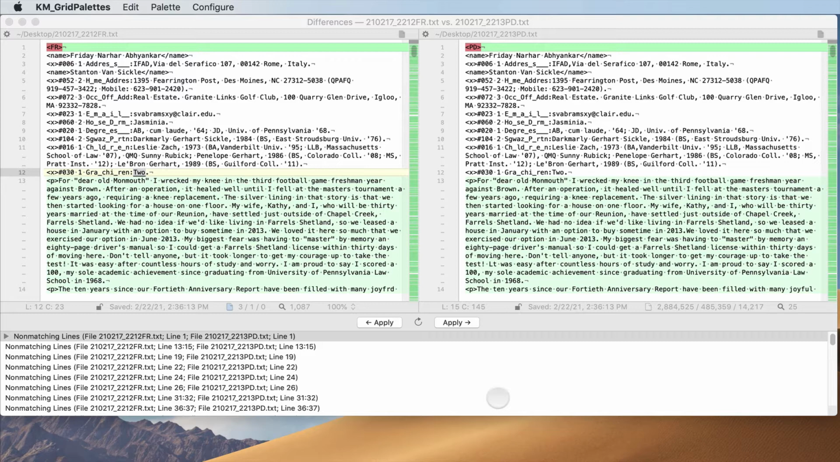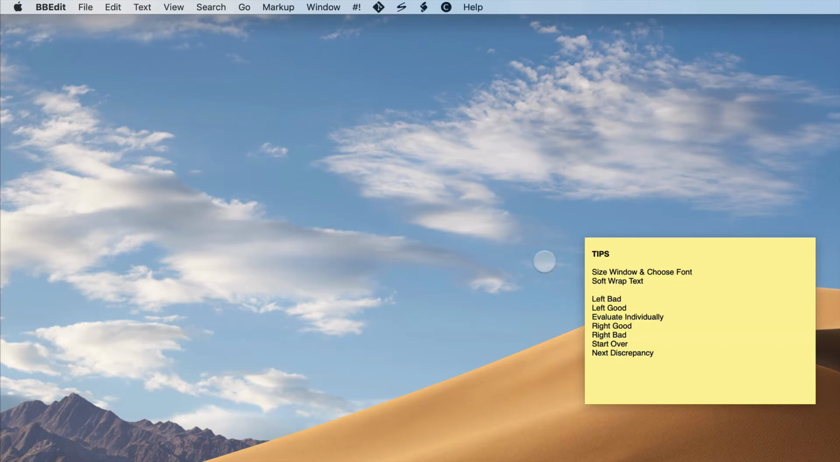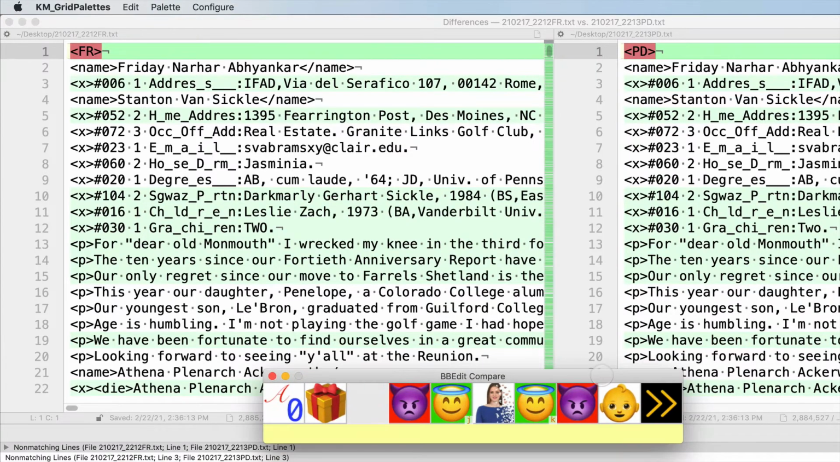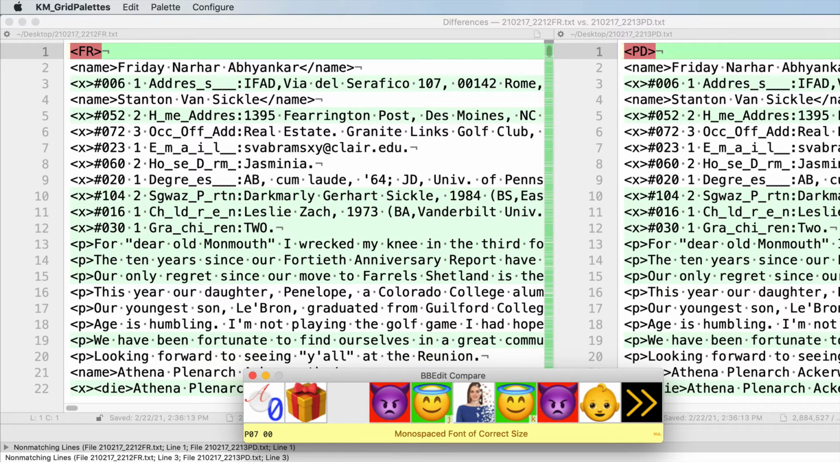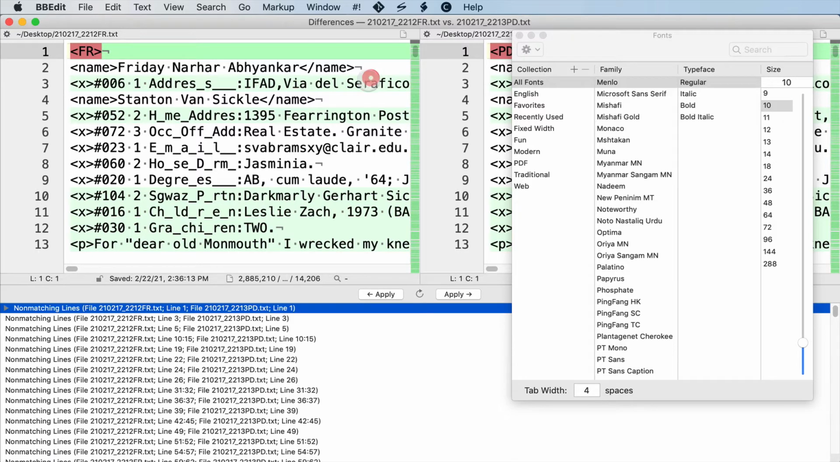I have shown you the general process using the native interface of BBEdit. Now you can watch the same tasks being done directed by a custom Keyboard Maestro palette. We'll quit that and start over again. We now have a custom palette. We have to choose the space and we have to make the window the right size. So we'll click on this button here, and that automatically makes the window the correct size and lets me choose the appropriate font.